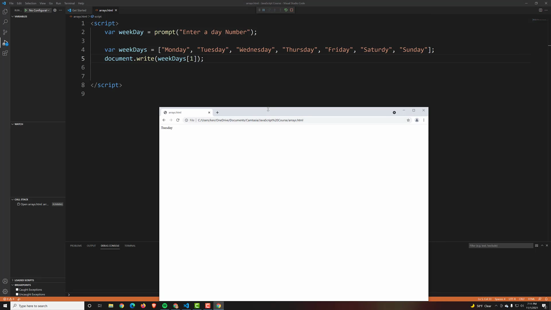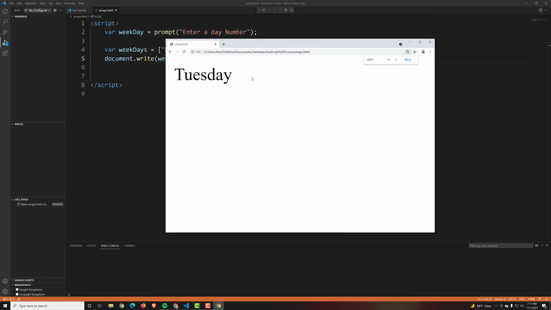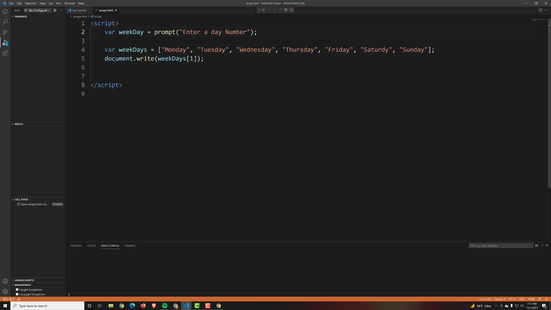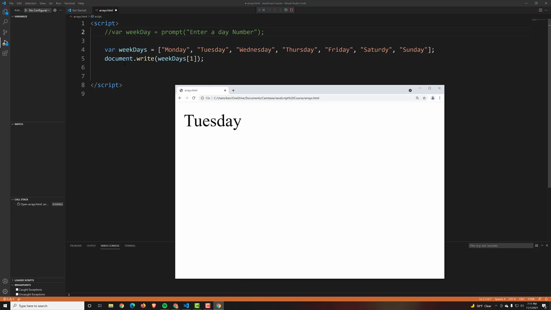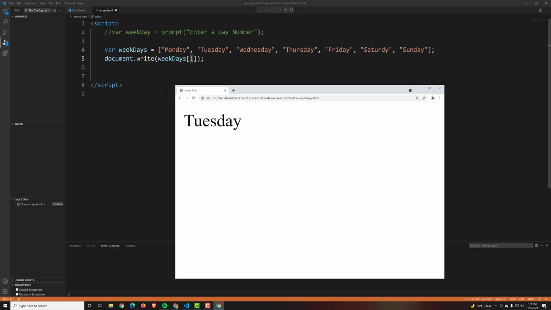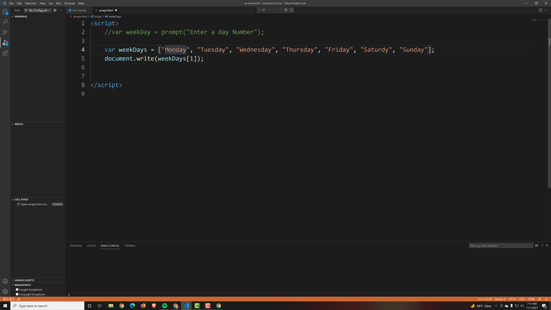Alright, so let me zoom in on this. There we go. So this is what I get. I get Tuesday. And I'm going to come back here and just comment this out temporarily so that as we refresh, that doesn't keep popping up. So I'm writing weekdays 1, item 1. So you would think that I should be getting Monday. But in all programming languages, and this is not just a JavaScript thing, you start arrays at 0. So this is item 0. 1, 2, 3, 4, etc.